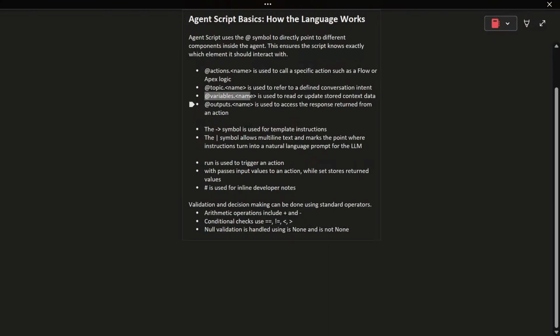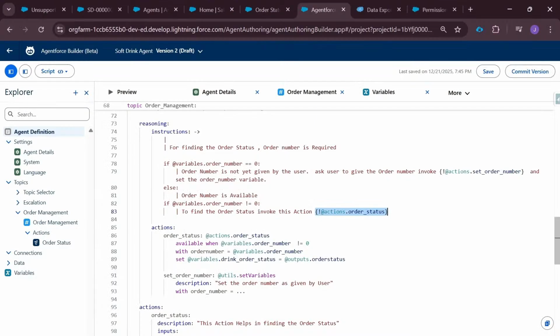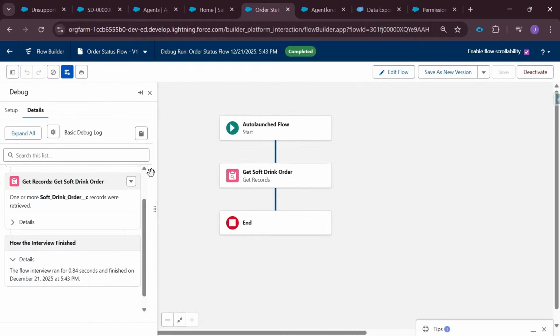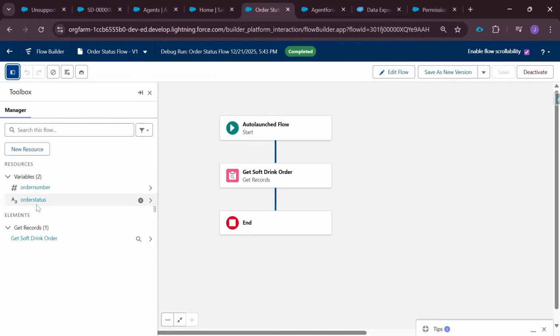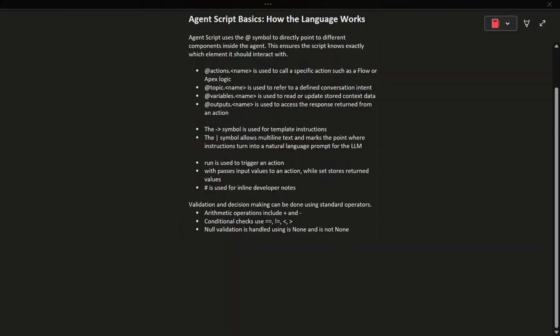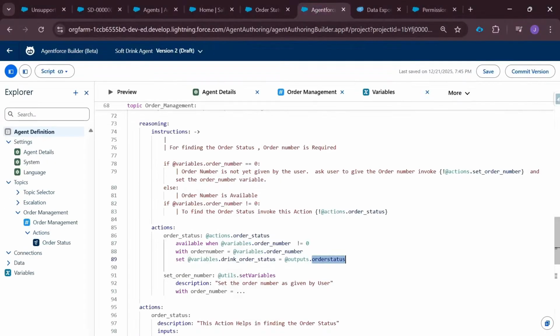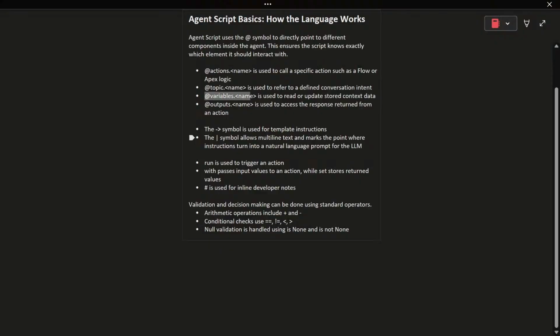Similarly, how do we use the output variable? It's @outputs.name. So here, if you see, the output variable coming from the flow was order status. And here we can see that we have this order status variable, right? How do we refer to that? It's @outputs.order_status.